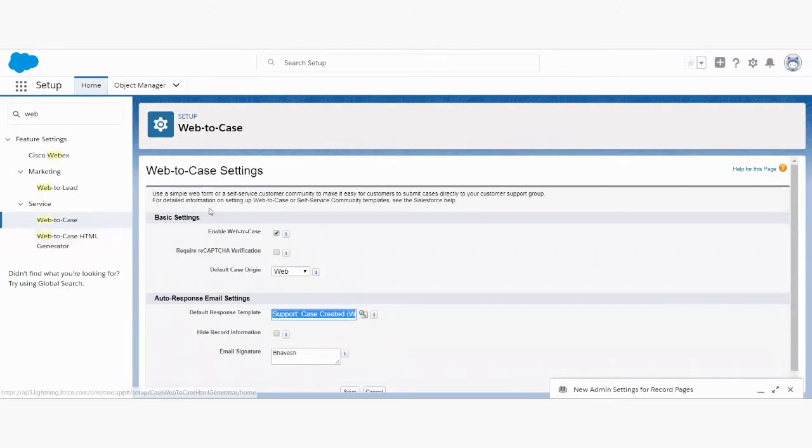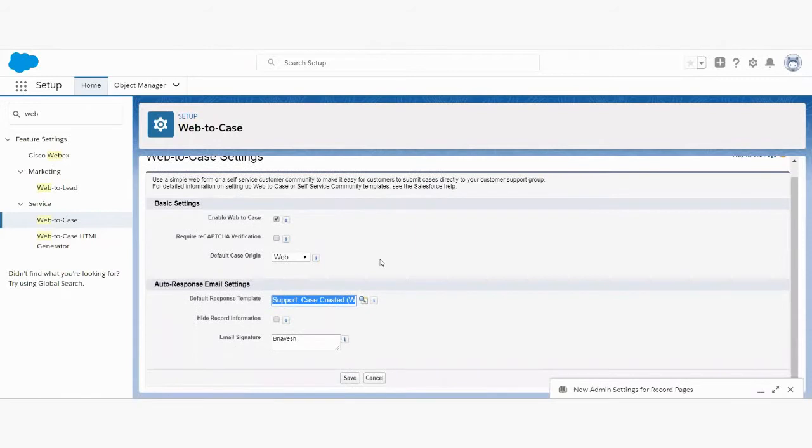Let's start with web to case. It is mandatory to have this checkbox checked, as it will enable web to case. Now, if you want reCAPTCHA verification, to stop unwanted cases being generated by bots or non-human things, then you can enable this. For that, you need to have registered your website on the Google reCAPTCHA service. So I'm just not doing this right now.